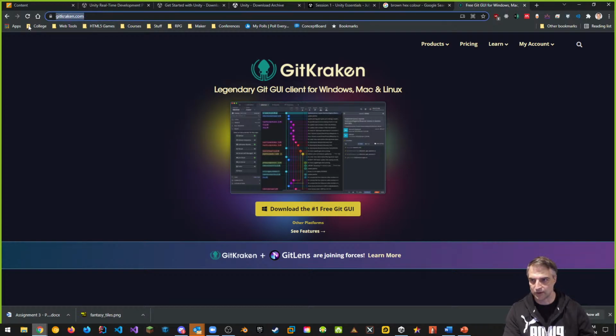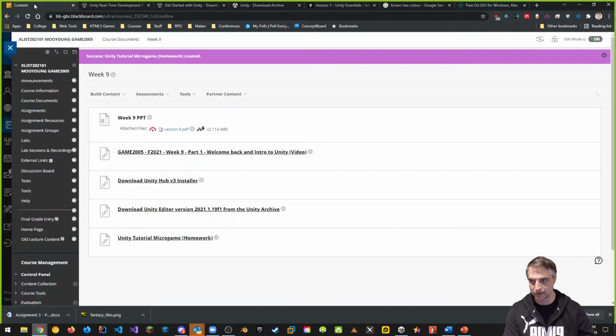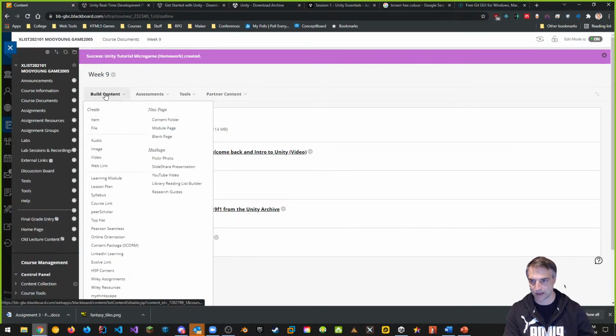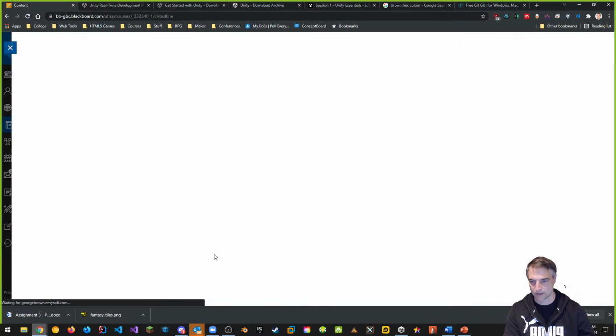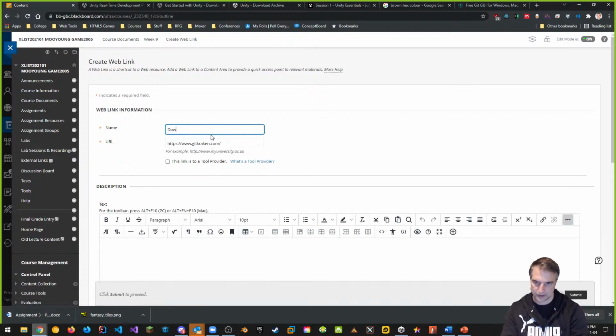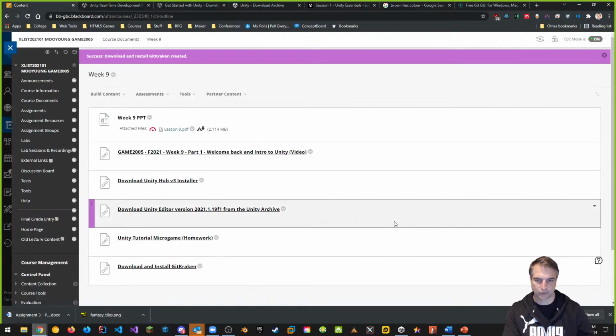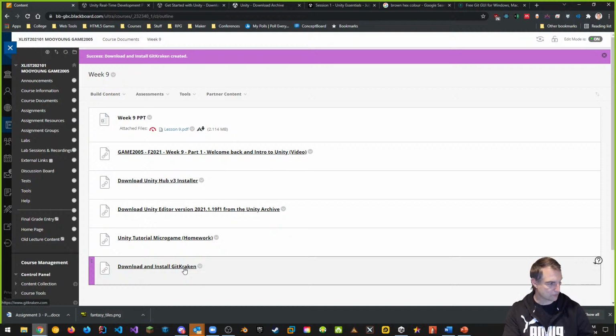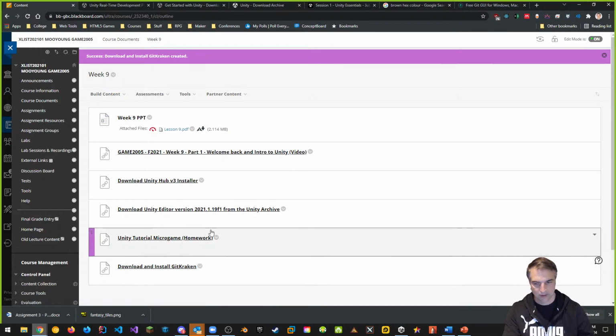All right, so here is GitKraken. I recommend downloading and installing GitKraken. I'll put that link again here inside of our week 9. So this is download and install GitKraken. I think it's a pretty straightforward tool to use. There's other ones too. You can use whatever way you want to put it up on GitHub. If you want to use command line, use command line. It's up to you. But I'm using GitKraken to show you how easy it is.